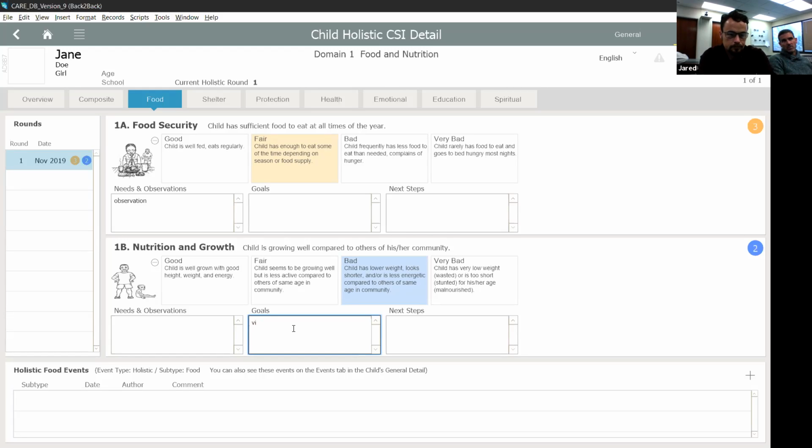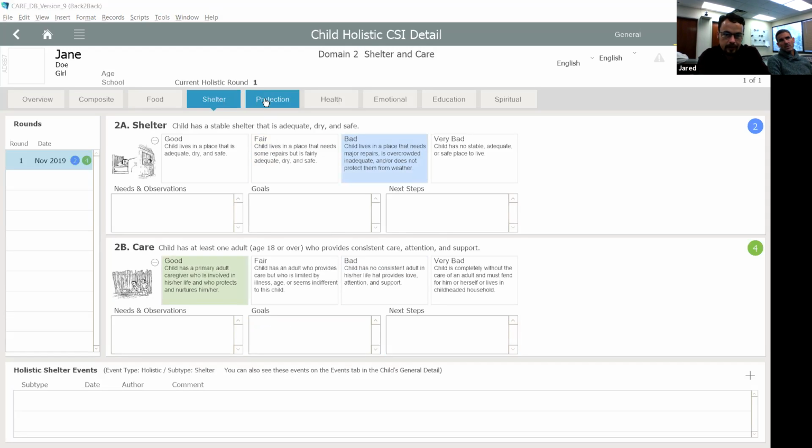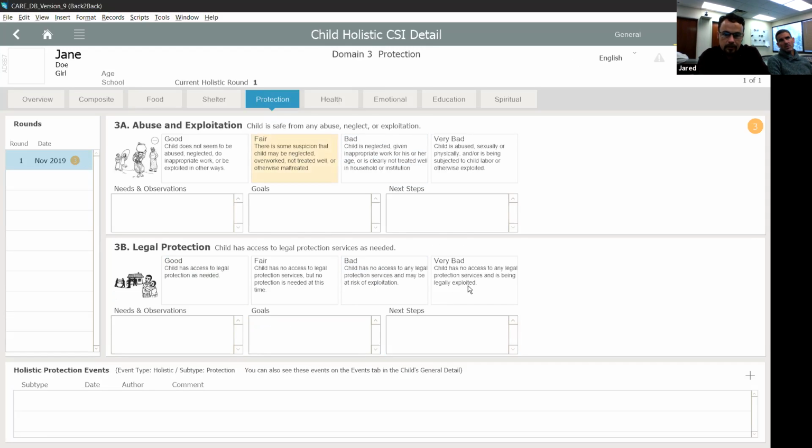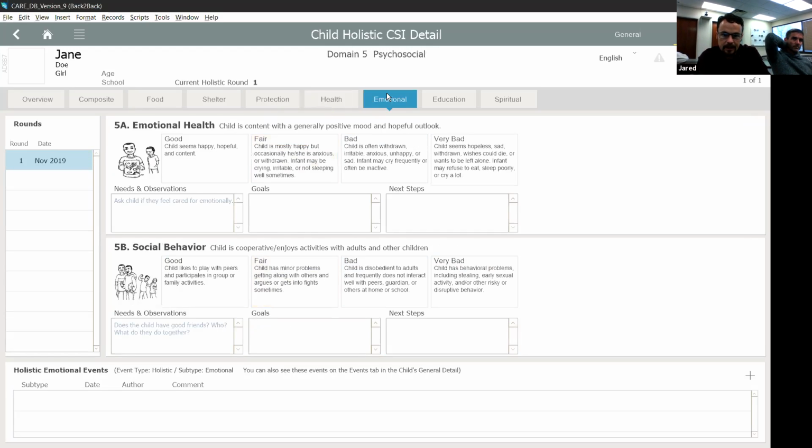Jared can put data in, and we can see this on a consolidated view too. There's basic selection through the domains here, and what we're doing is creating round one of the CSI assessment.